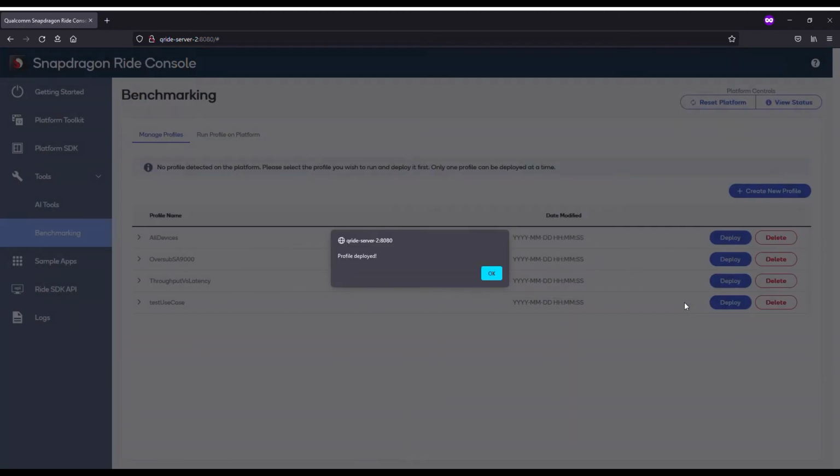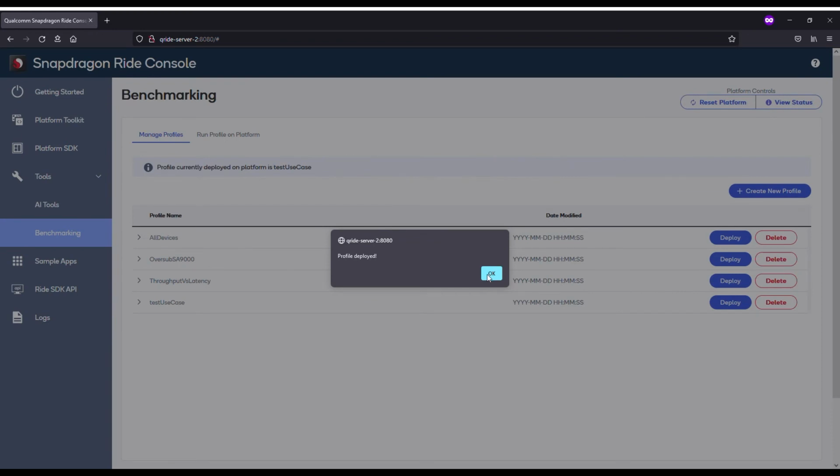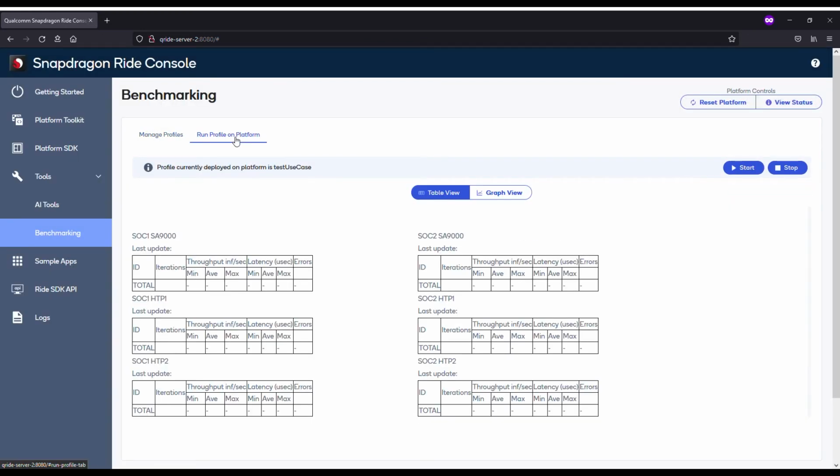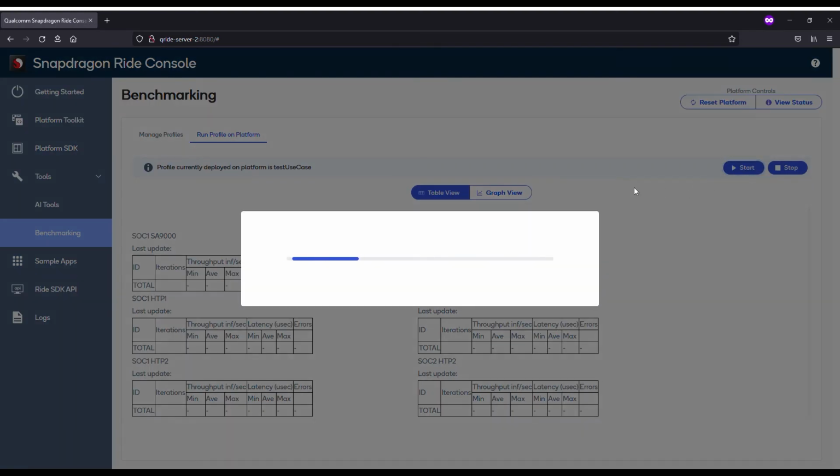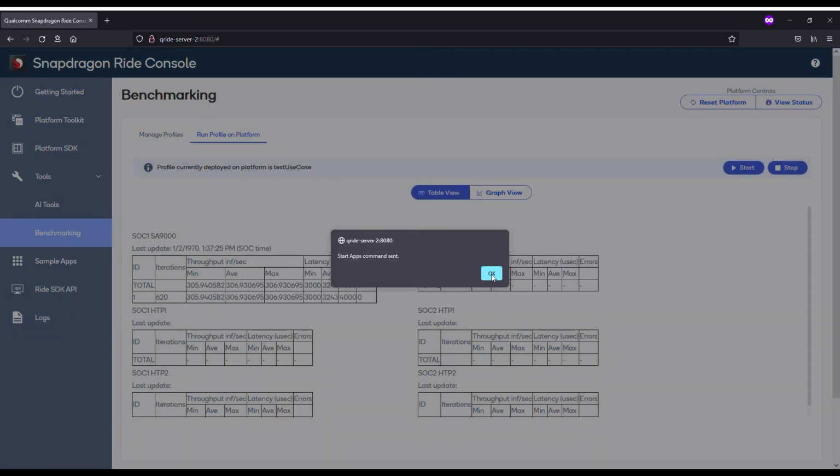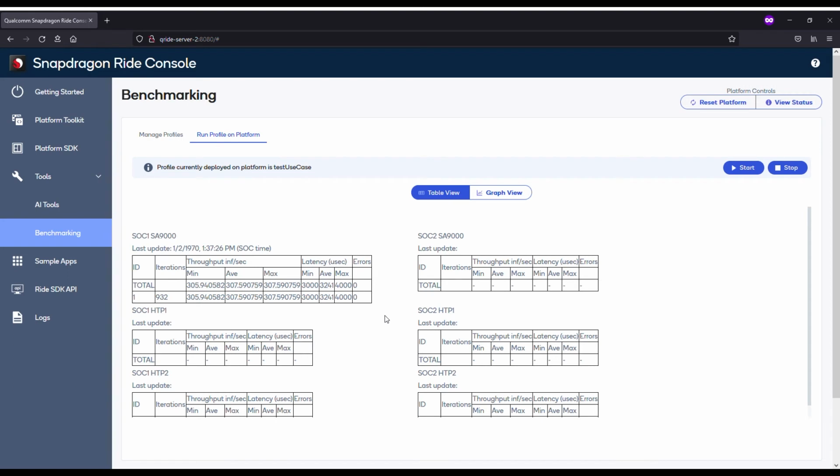Once the profile is deployed, the user may proceed to the run profile tab and click the Start button to run the profile on the target. This may take a few seconds. Relevant KPI data may now be viewed in table view or graph view.